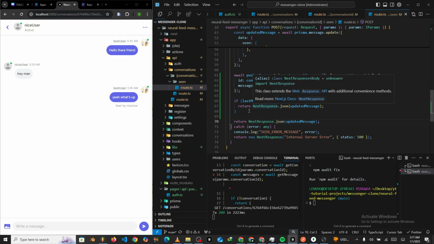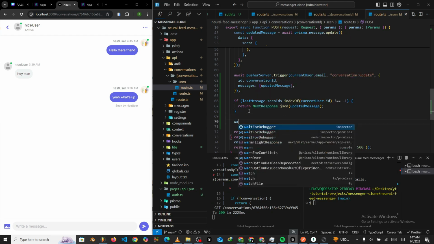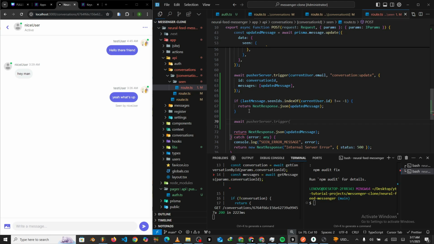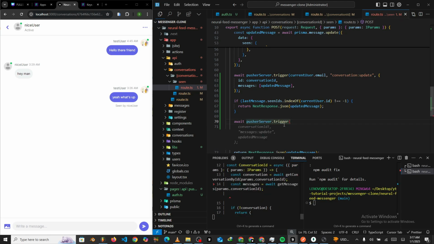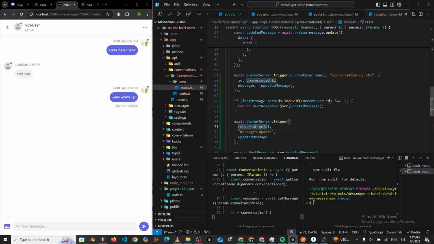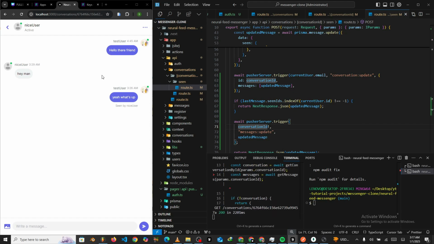Then the next thing is we are going to come right below and then I'm going to await pusher server dot trigger, and then we want to check for the conversation ID just like this. Then we want to say that we want to pass in this text ID as messages.update, and then we send in this updated message, and then this should allow us to set up the scene by functionality inside application in real time, just like that.